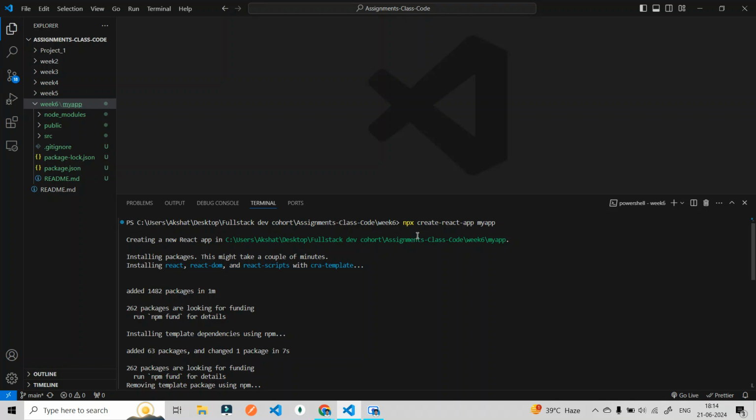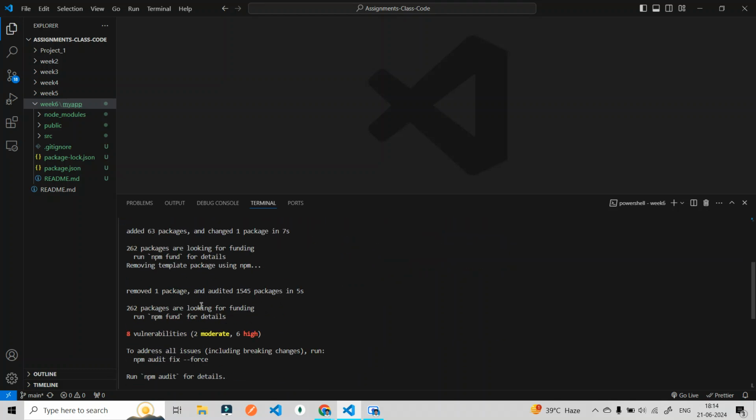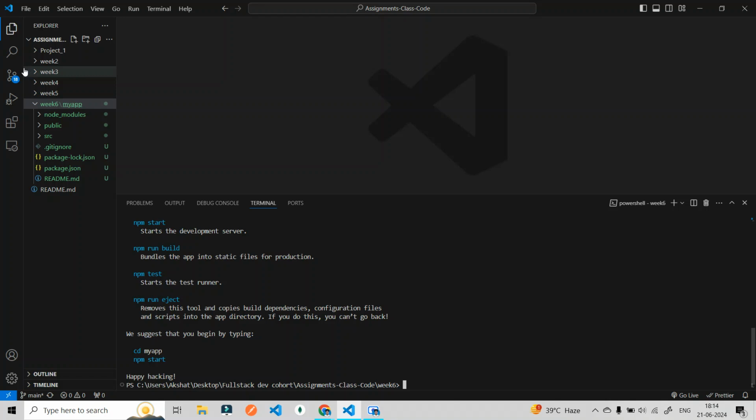Okay, so I ran this command and it installed some packages. Now, as you can see in week 6 my app, it installed a bunch of packages onto my local machine. There is a public folder, a src folder, and a package.json. We will understand each and every file, what they do and what they are for. But for now, let's run this empty React project.